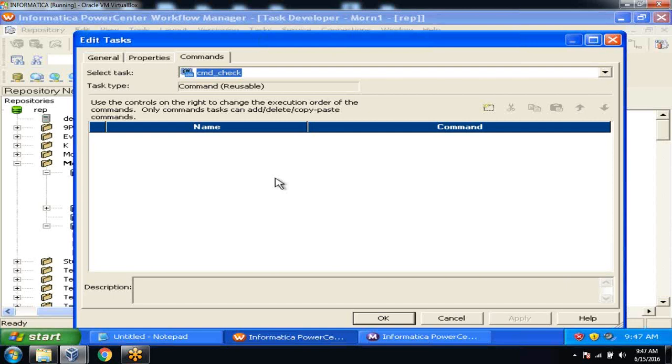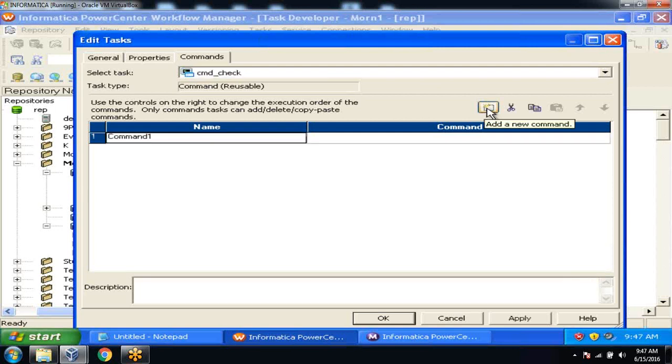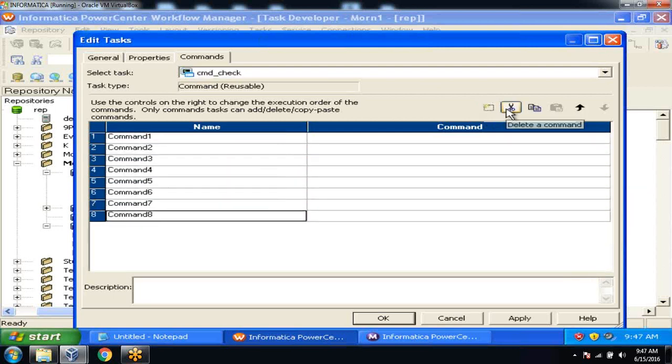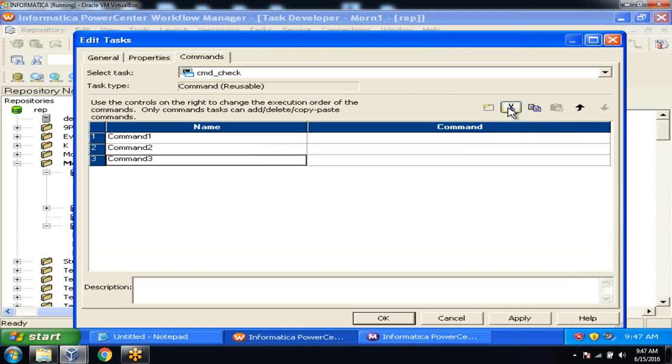So in our local, we can execute any DOS commands. Why? Because we installed on a Windows environment. So here you can see add a new command. You can add multiple commands. If you add multiple commands, they will execute from top to bottom. If you want to delete, you can delete.